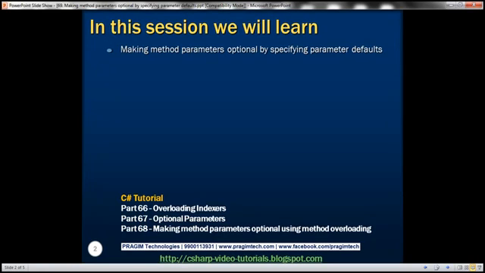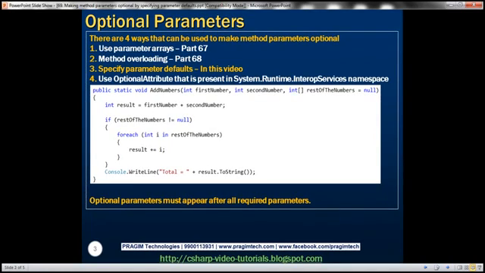In this video, we'll discuss making method parameters optional by specifying parameter defaults. Please watch part 67 and 68 before proceeding with this video. In part 67, we discussed using parameter arrays, and in part 68, we discussed method overloading. We'll be using the same example that we used in part 67 and 68.